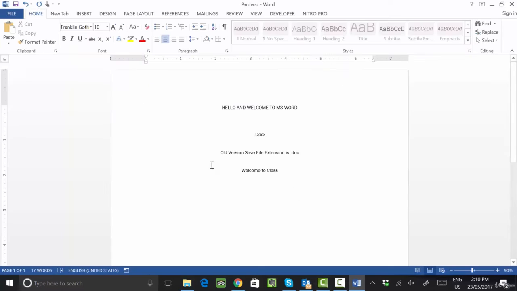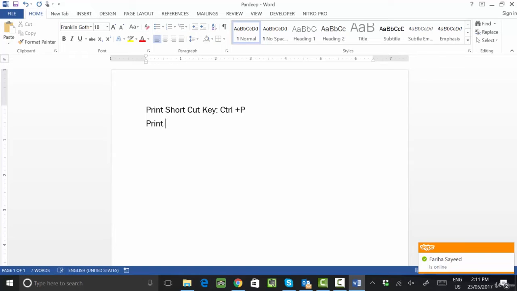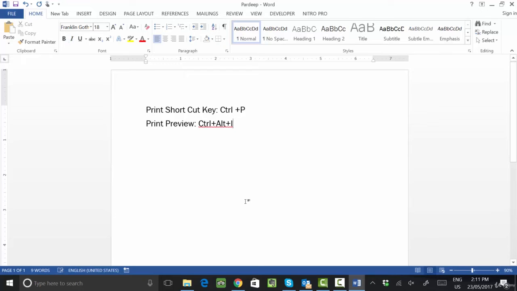But if you want to learn the print shortcut key, it is Control plus P. And if you want to see the print preview, it is Control plus Alt plus I. For example, if I press Control Alt I, you will see my computer will display it. Right now it is not displaying anything to us.